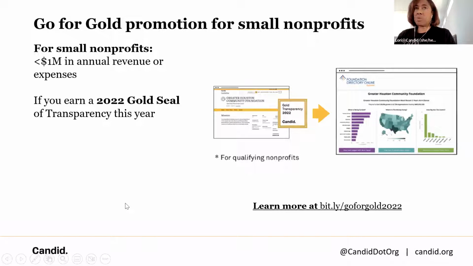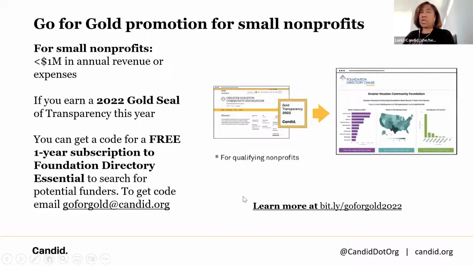In addition, and this is what I guess someone was interested in, the Go for Gold promotion. We started this last year, and as Ann May, our CEO, mentioned, not yesterday, not last week, this is going to be a permanent promotion now. So we are trying to encourage organizations to get a gold seal. Again, that includes that all-important demographic information.